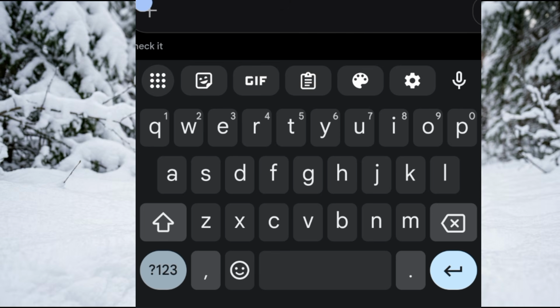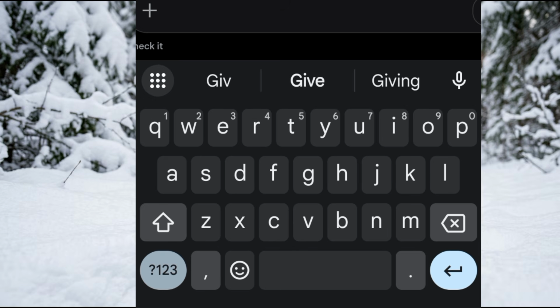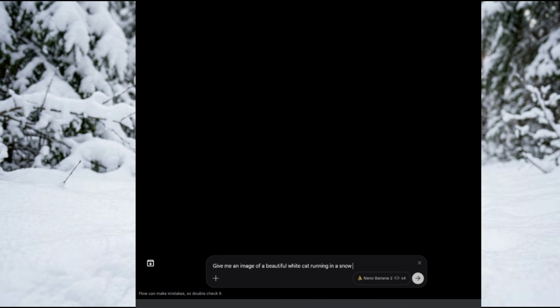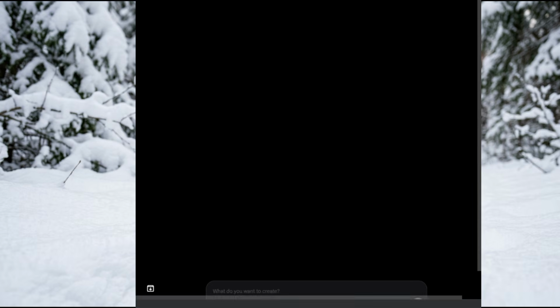Here I'll type what I want. I will just give it a very simple prompt because I don't want this video to be long. I will say, give me an image of a beautiful white cat. A beautiful white cat running in a snow. This is the prompt. Now I'll tell it to generate. Look at this very well. It is under 4, meaning that it will be generating 4 images for me. Now go ahead and hit generate.